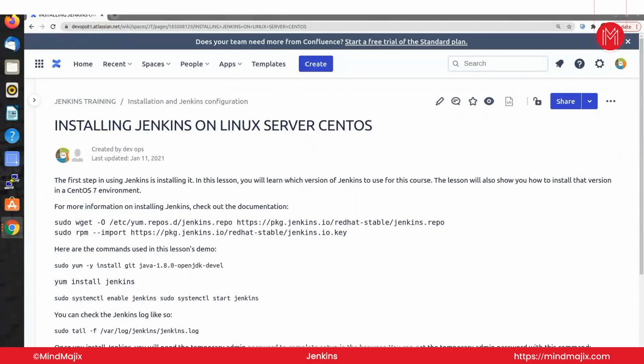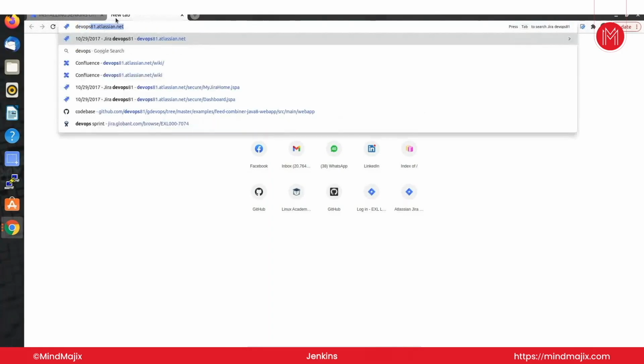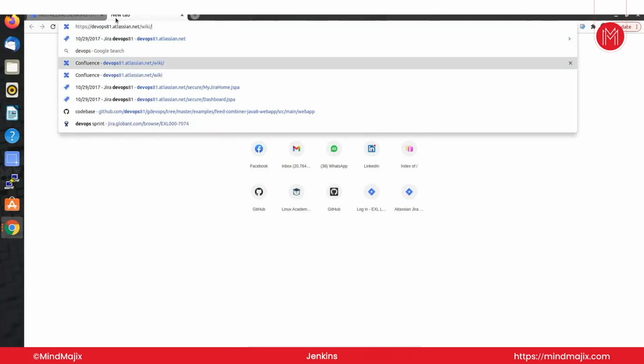So first we will start from the basics. Let's first start with what exactly Jenkins is. Okay, some of the people might already know, but we will be starting from the basics. Okay, so let's go through it.